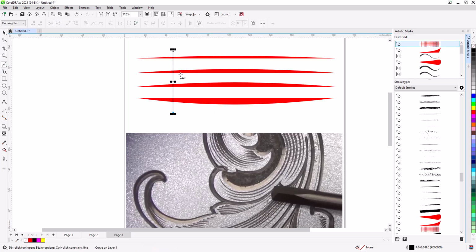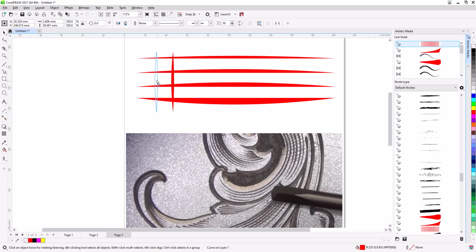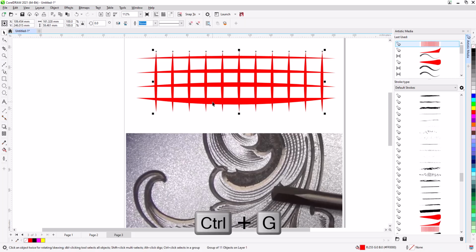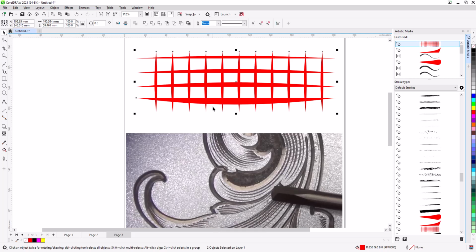Draw vertical closed line, convert to curve, fill with color and remove stroke. Now make a copy, then Ctrl+D to duplicate. Select all vertical shapes, Ctrl+G to group. While the group is selected, shift and select horizontal shape, press C to align horizontally.